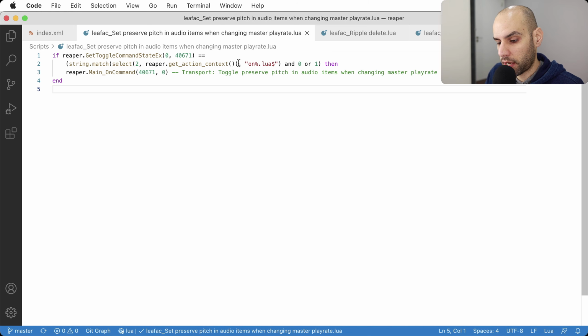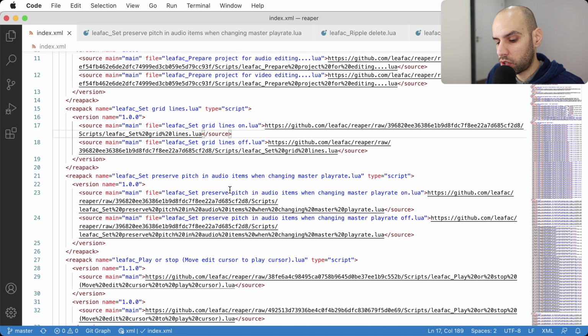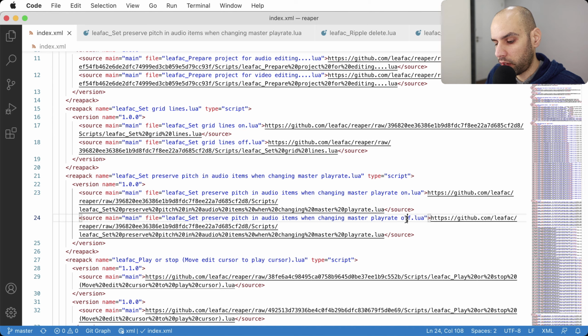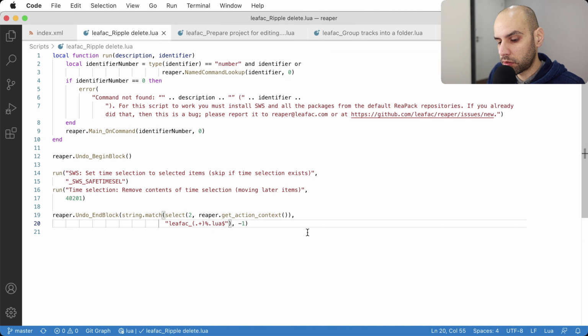So I created this one as well, also looking at the name of the file, also doing the trick of installing the same file under different names with on and off at the end, using REScript when packaging the file. So that's it. Now let's look at repo delete.